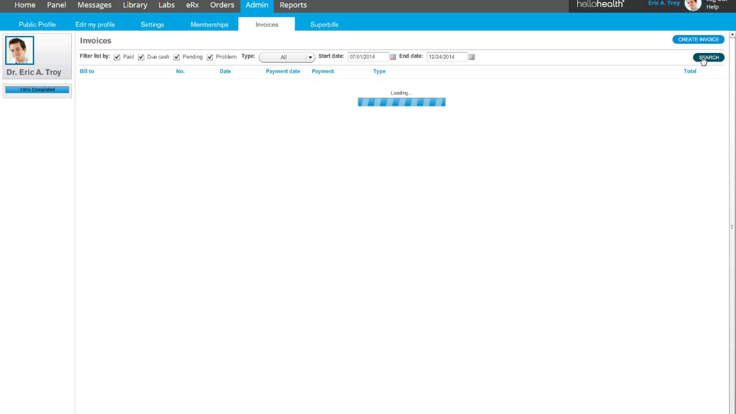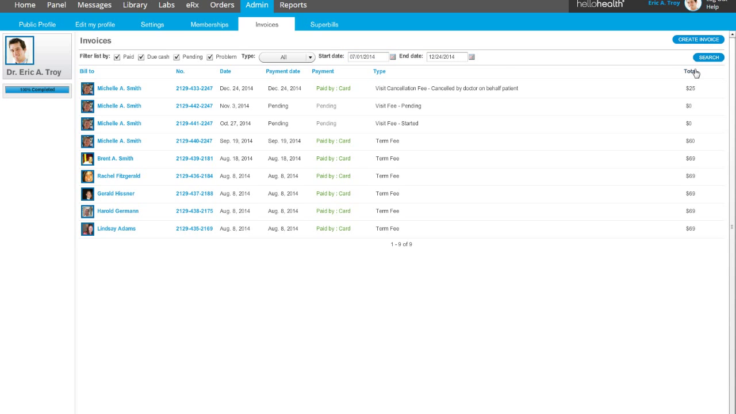Once an invoice has been searched, you will be able to see who it was billed to as well as the invoice number. The date will be the creation of the invoice as well as the payment date. If it's pending, it means it has not been paid yet. For the payment, if it has not been paid, it will stay in pending. If it has been paid, it'll show as paid by cash, card, or check, or if there's a billing problem, it'll show up as problem. And then you have the type and total, which will all vary.